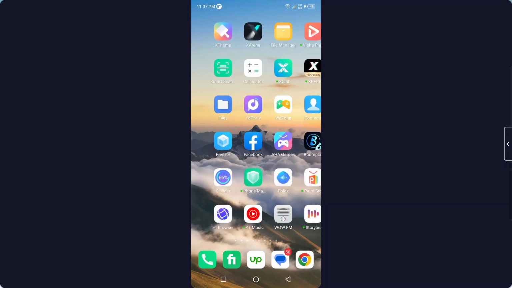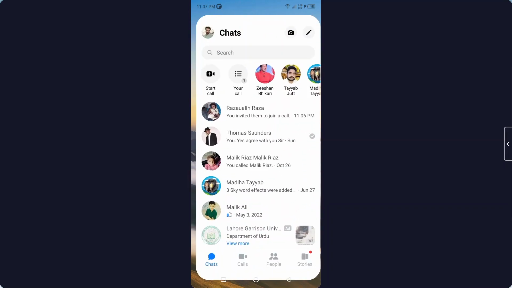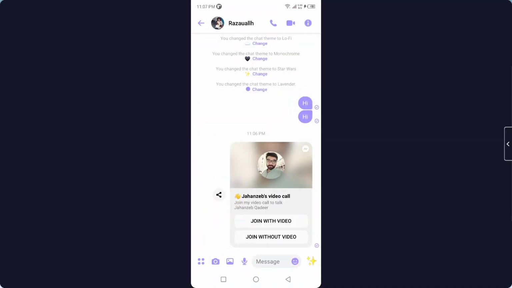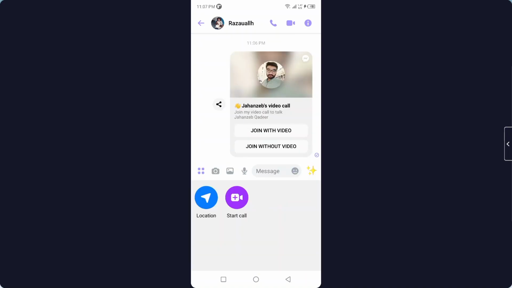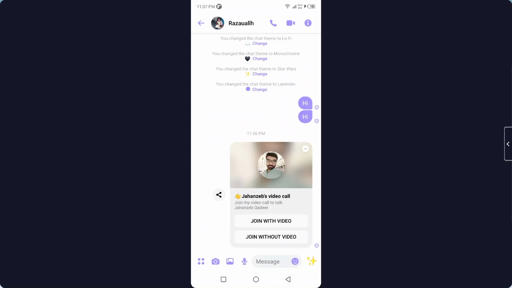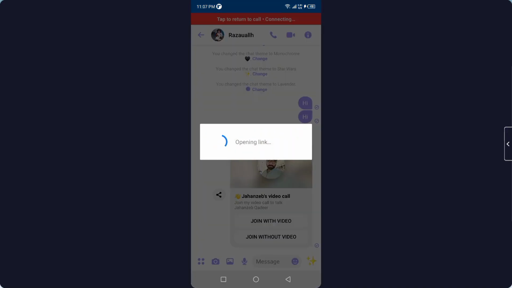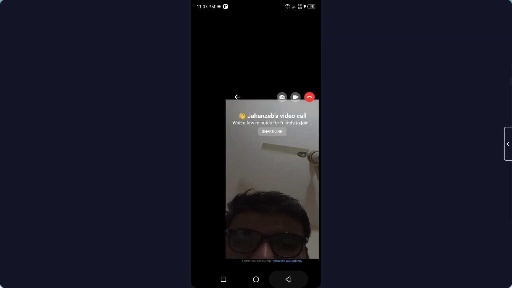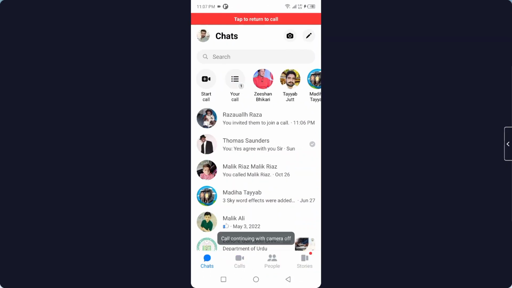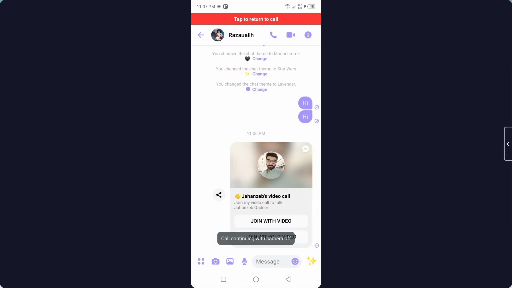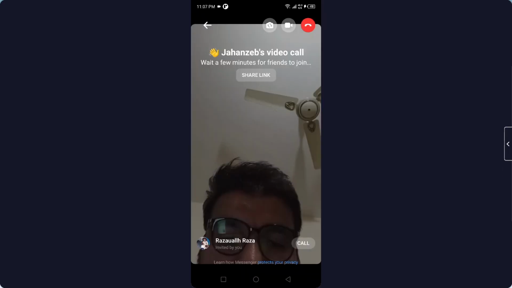So the first step you simply need to do is to open Messenger, and here you can see you have two options: join with video, join without video. So here you simply need to click on that option and click on start call. And if you want, you simply need to click on join with video. Once you click on that, your video will be started, and you can use that to call to another person.